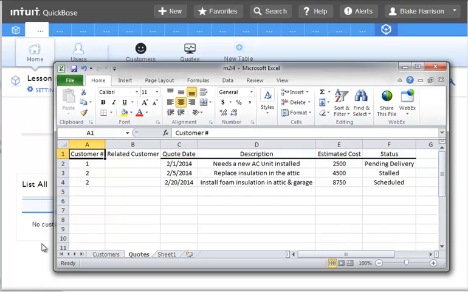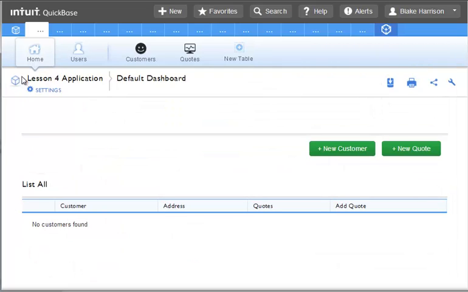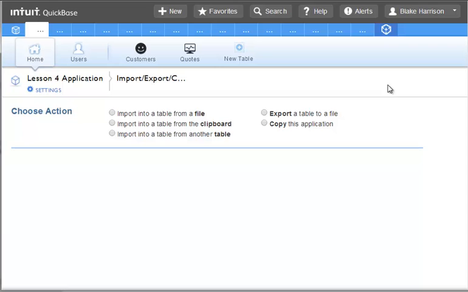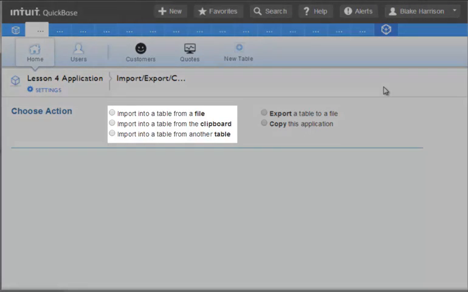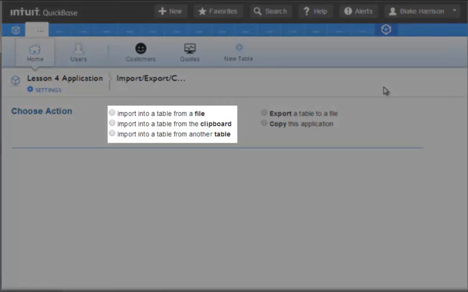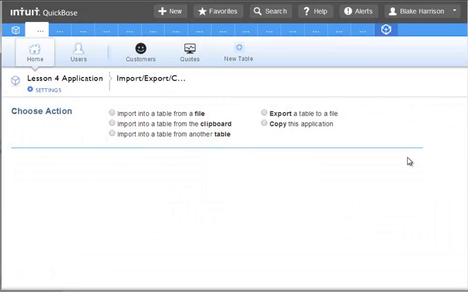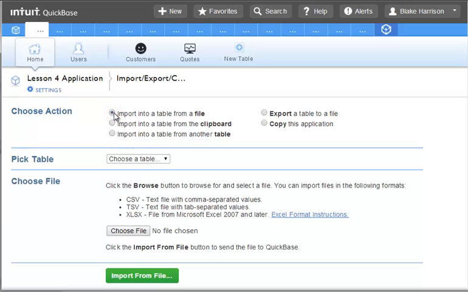From our home dashboard, we will select the Import/Export link at the top right of our page. From this page, we can see the 3 various ways to import data on the left. For this example, we will select Import into a table from a file. We are now presented with 2 additional sections below. Pick Table and Choose File.